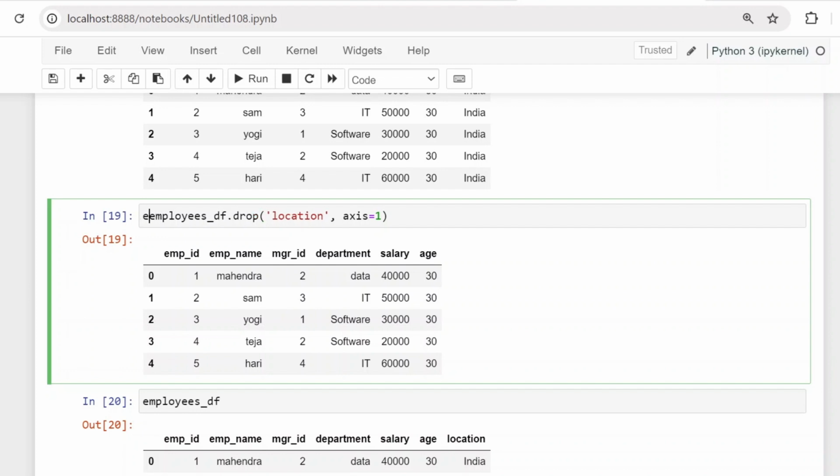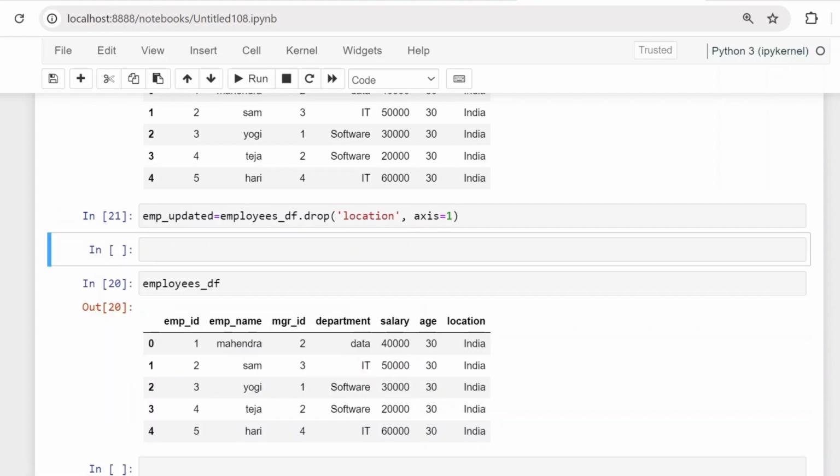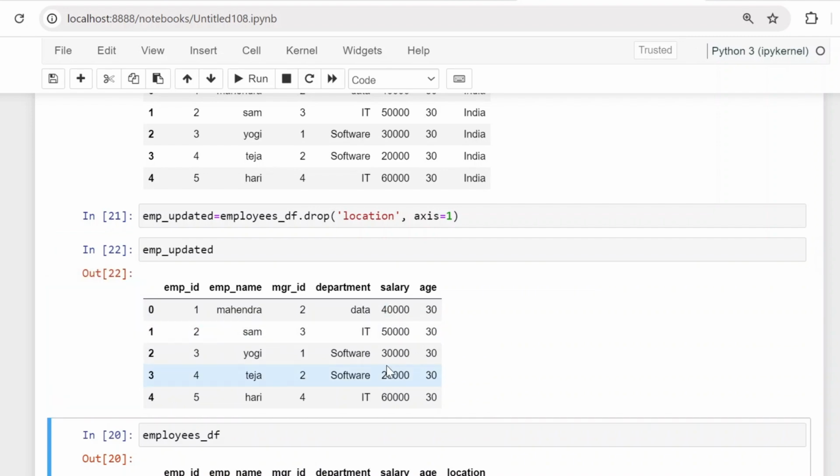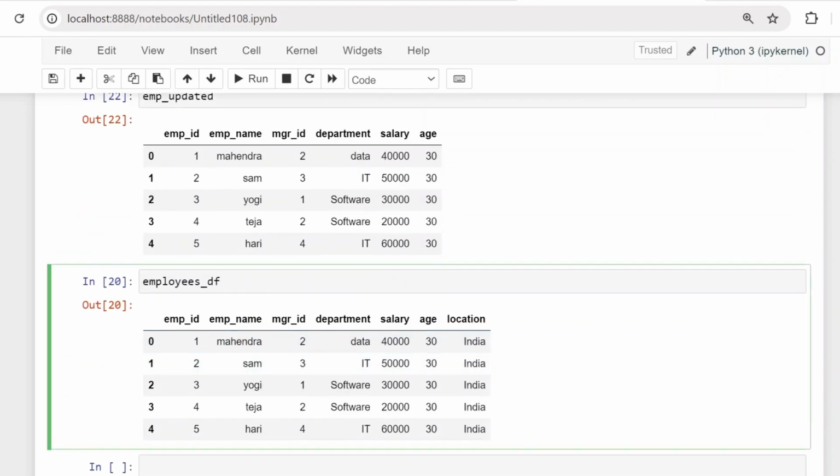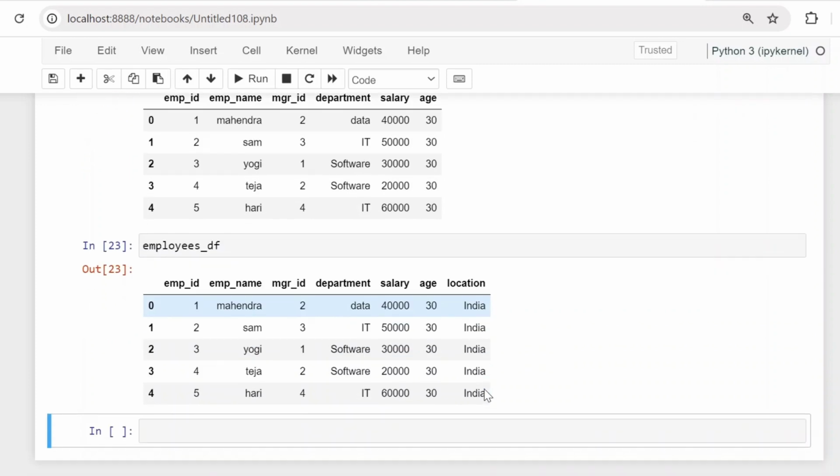Now I'm going to apply it to employee updated. Updated. Now you can see it. So if I call emp updated, you can see we are not getting location, right? But if we execute the original again, we will get location. Clear?